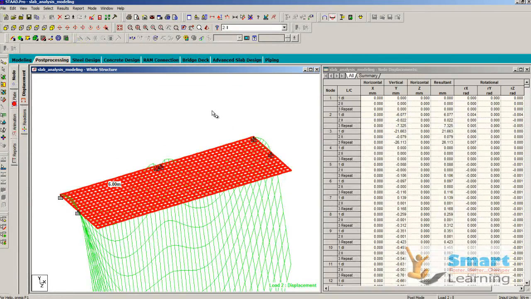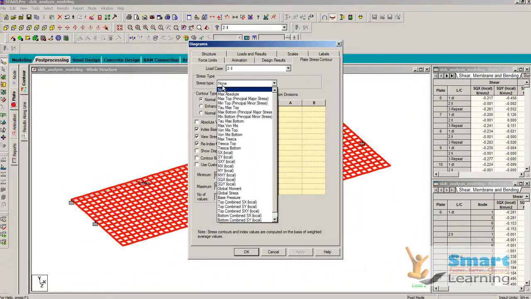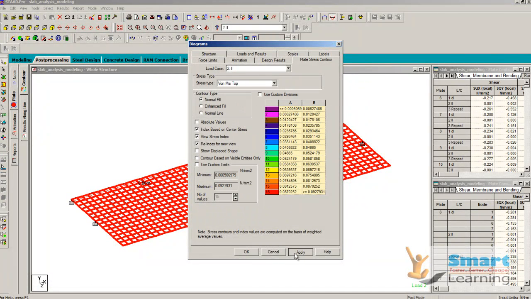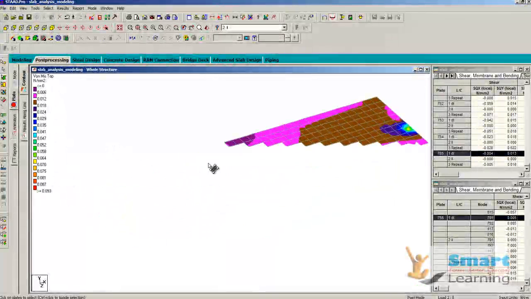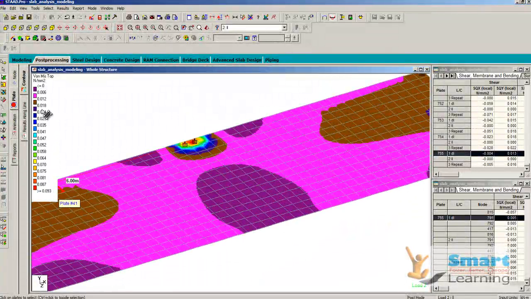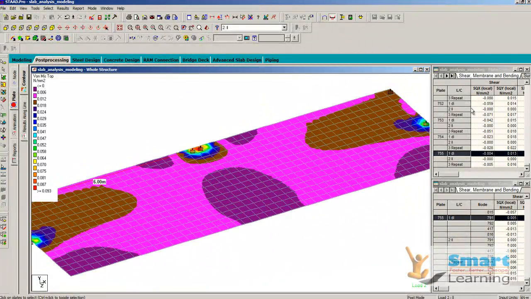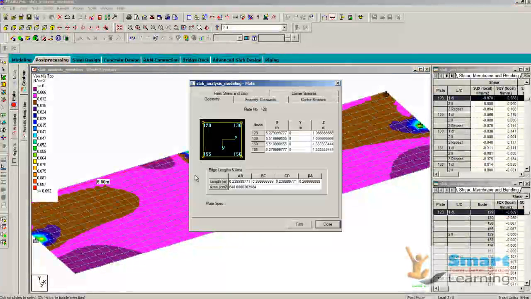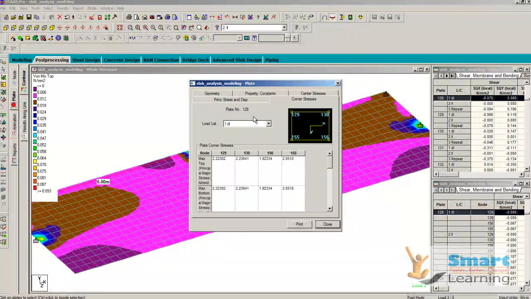I'll go to post processor and go to OK. And let us see the plate stress type. I'll go for Von Mises stress at the top layer and go to apply. So this is very nominal, so you can check the different color forms. The red will be the maximum and the corresponding other colors will be the minimum. So this is the stress which you see. You can see the corner stress as well, principal stress, the corner stress, all these details you can find.